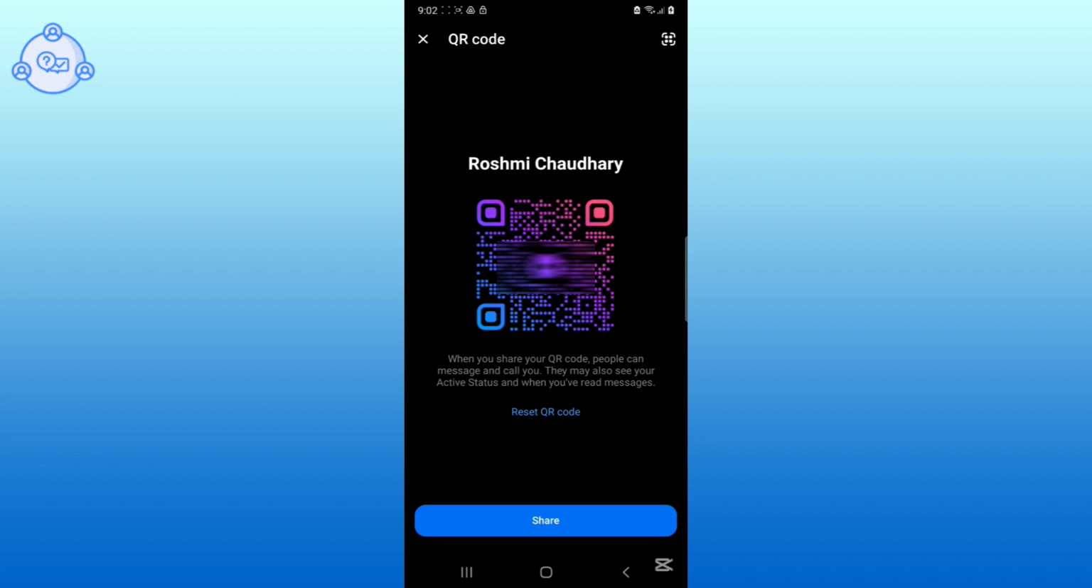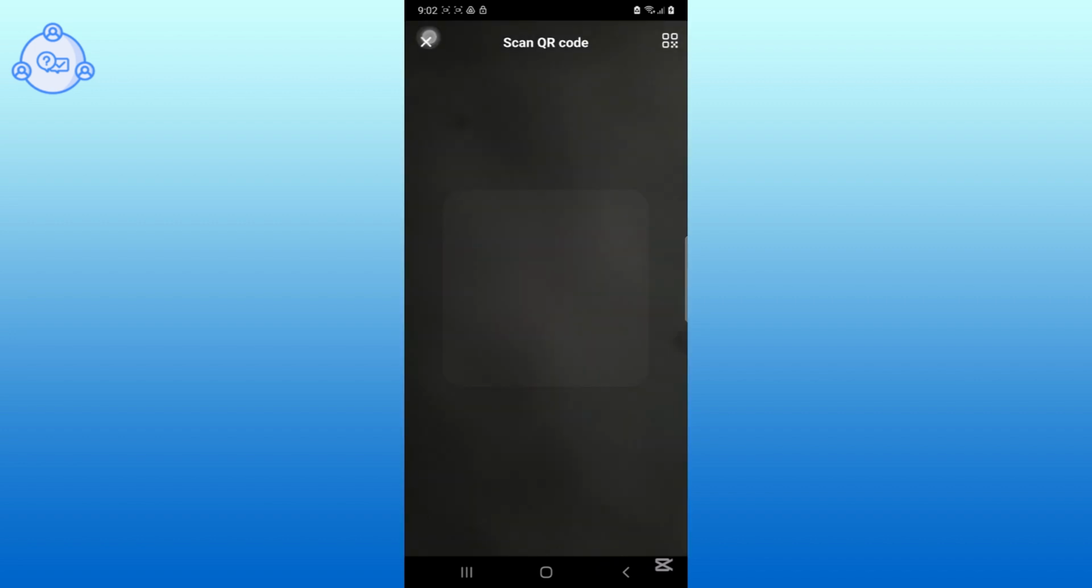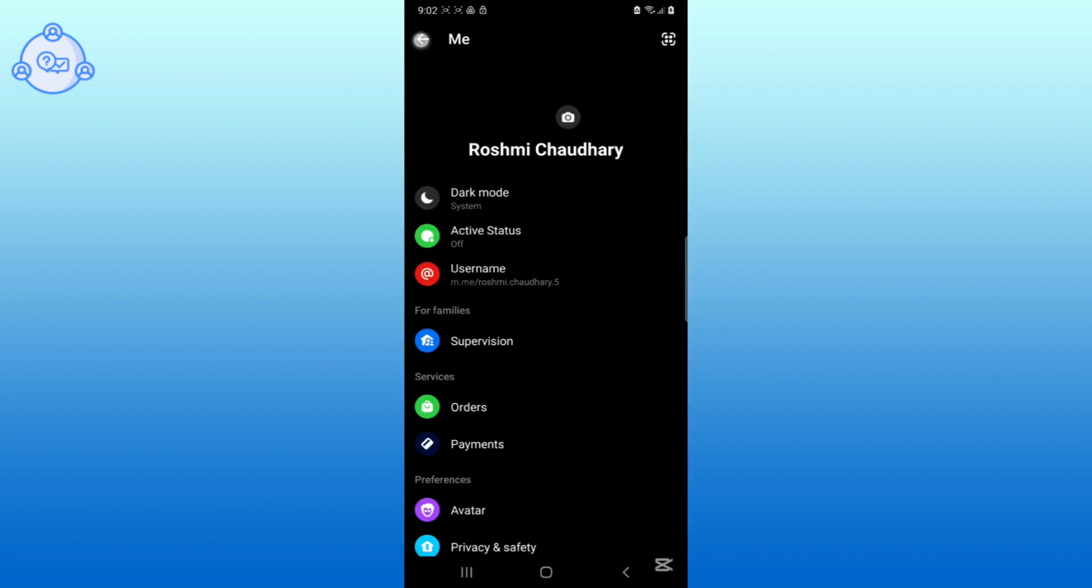If you need to scan someone else's QR code, tap the scan code option and point your camera at the QR code. And that's how you can find Facebook Messenger QR code.